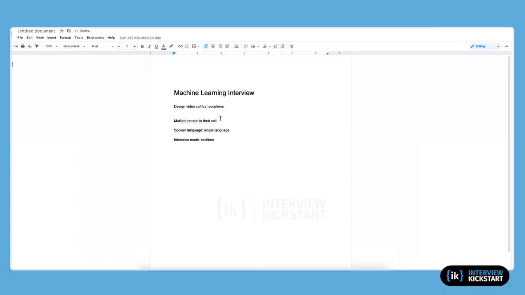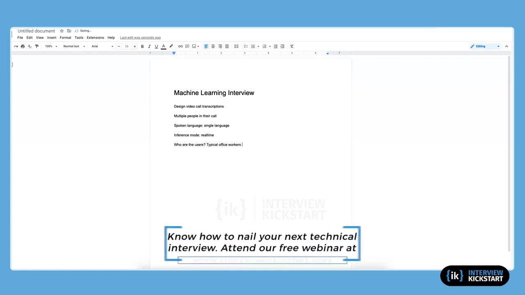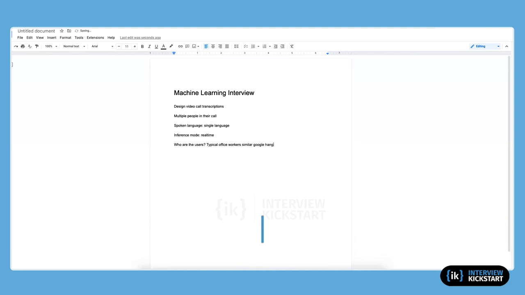Very good. In this sort of interview setup, I normally try to clarify some conditions. You mentioned a few of them already. I just wanted to know again, who are the users? They'll be typical office workers, people like us essentially. Imagine people using Google Meet or Teams or Zoom to do business calls, and they want to record transcripts of the meetings. It could also be useful for things like closed captioning for the hearing impaired.